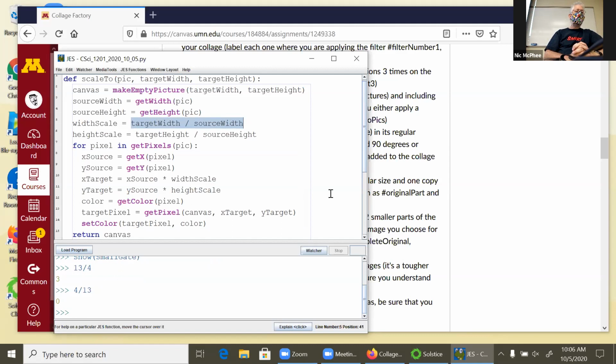Target is smaller than source in this example. Target was 200 in both cases, and source is like 800 by 600, I think. And so both of these end up being 0. So the width scale was 0 and the height scale was 0. So X target and Y target were always 0, regardless of X source and Y source. So we were always copying into the upper left-hand corner. Oops, that doesn't seem good. And that's why we ended up with white, because we never copied into any of the other pixels.